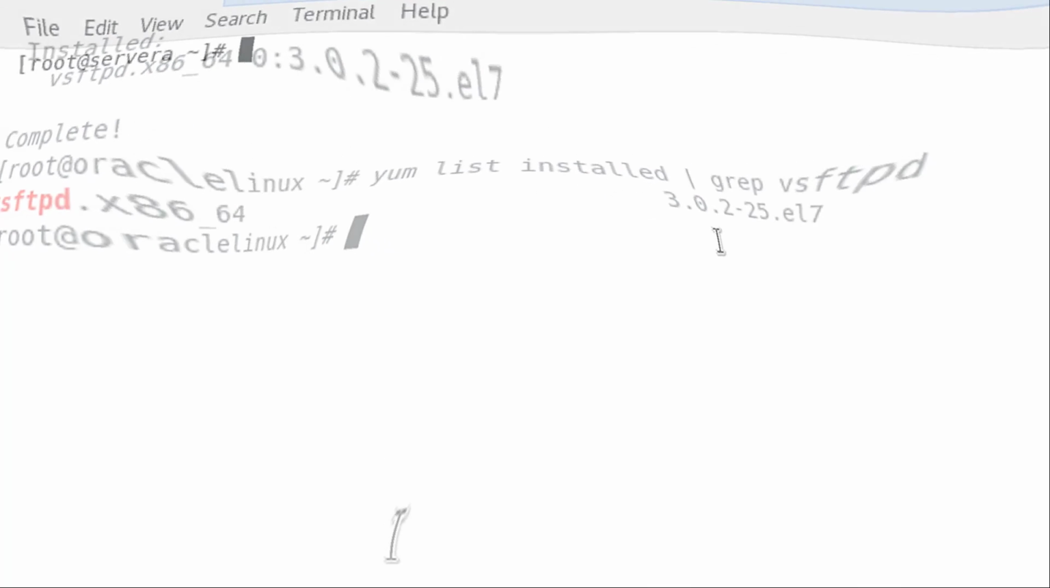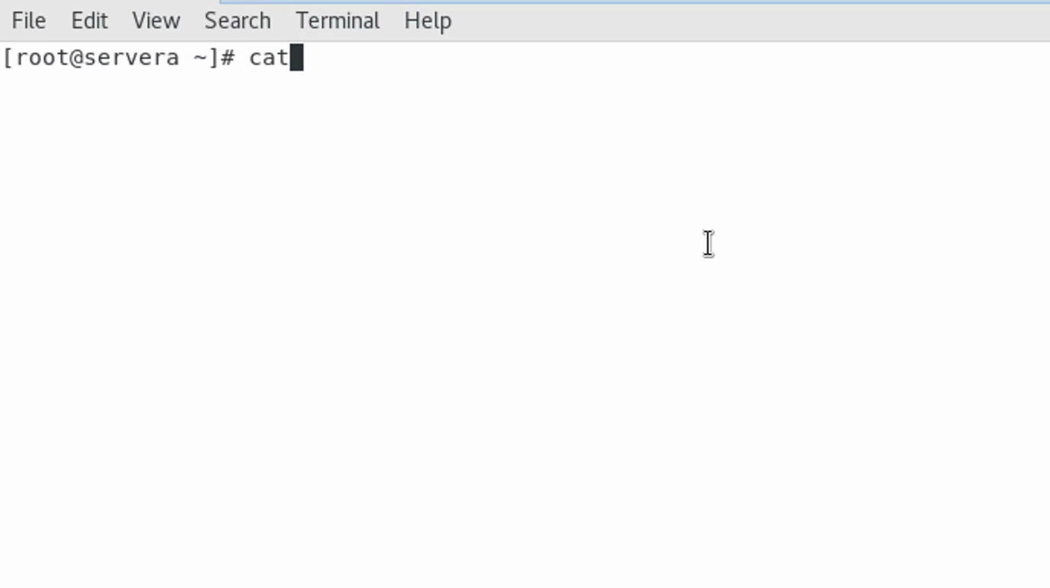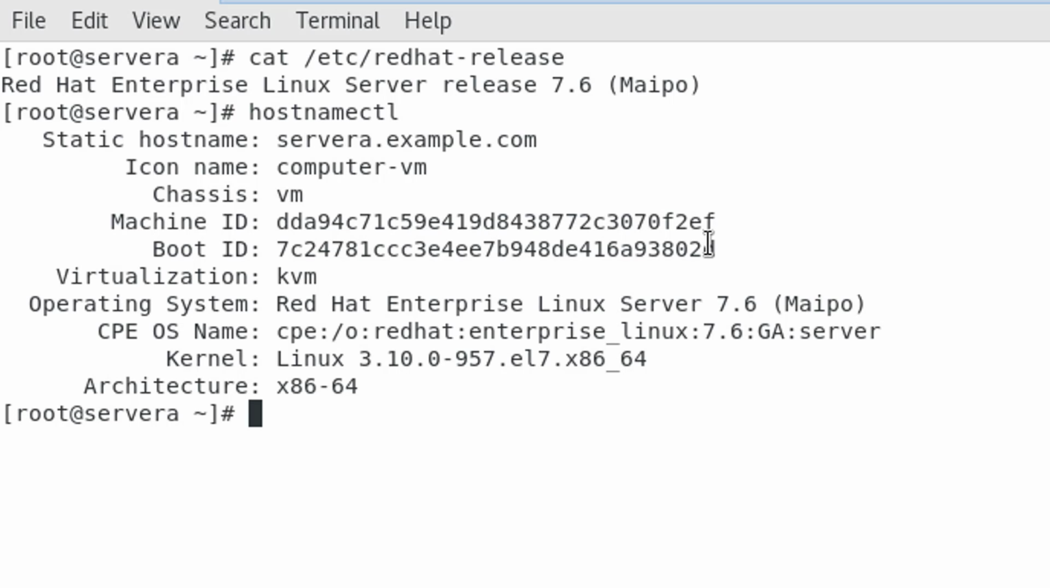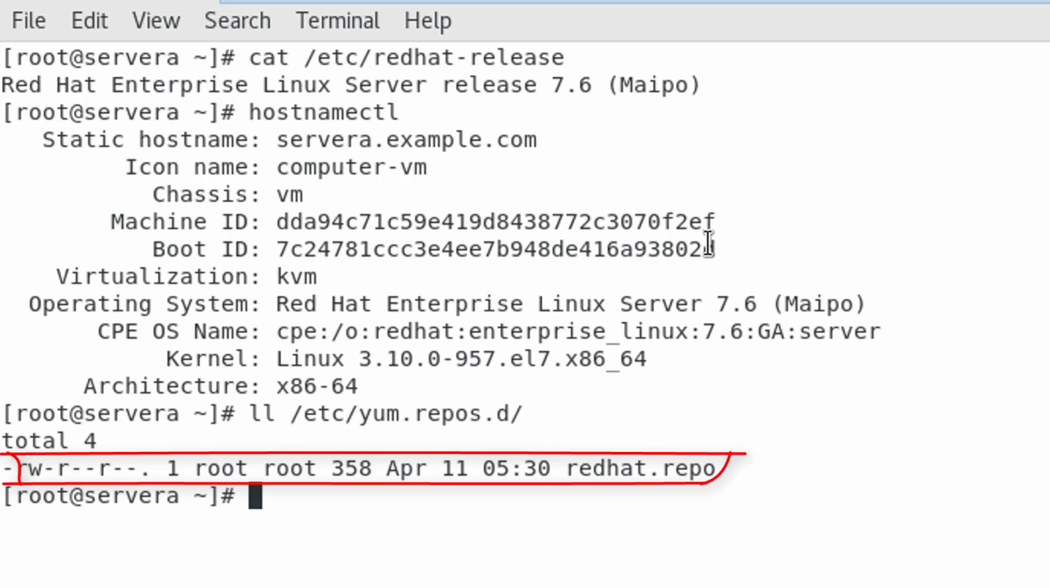Our job is done. Now I will show you how to configure the online Oracle Linux YUM repository on Red Hat Enterprise Linux 7. So this is our Red Hat Enterprise Linux 7 system. Now I need to check the yum.repos.d directory. This directory should be empty, so I have to remove this file.